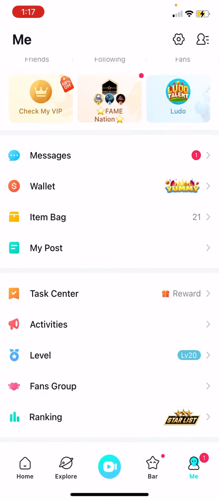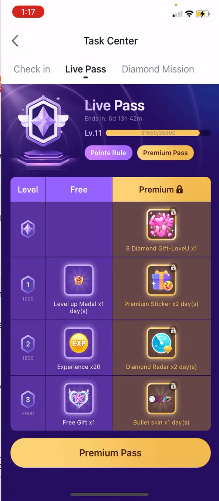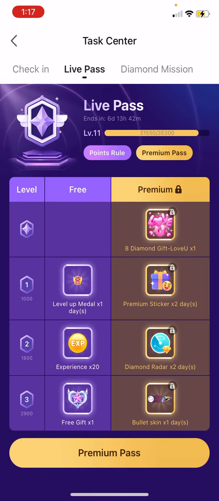And task center, you want to do this every day. So click on your task every single day. You can set a reminder as well. But the thing with this is, the live pass, I've never done that. I haven't really read too much into it. I haven't really done much with the diamond mission either, but check in.